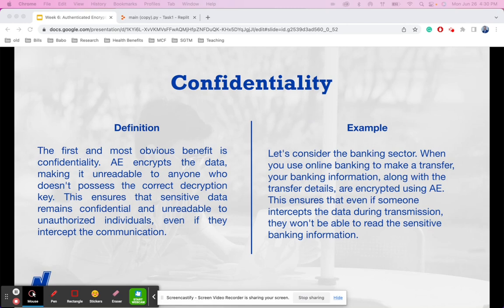So one of the main goals of AE is to ensure confidentiality, as you know by now, since I've already said it about 5, 10 times. By encrypting data, we can ensure that it remains unreadable to anyone who doesn't possess the correct decryption key. This means that even if someone were to intercept our communication, they wouldn't be able to understand the data we're transmitting. This is crucial for protecting sensitive information, whether personal data, financial details, or confidential business information.